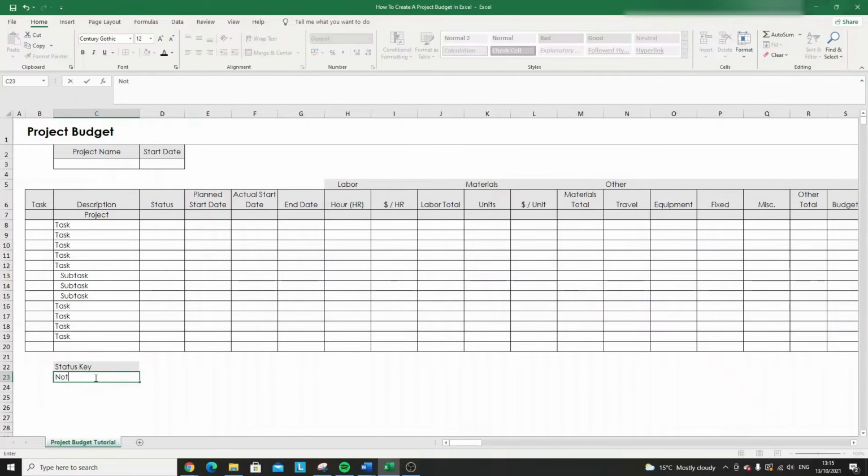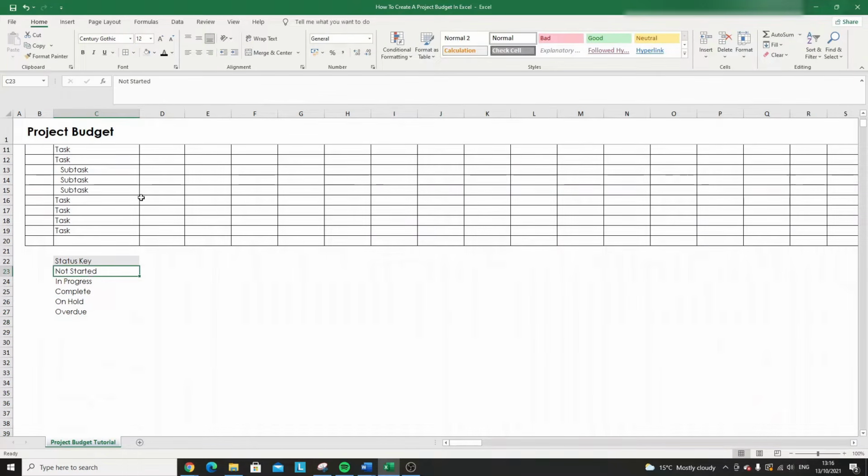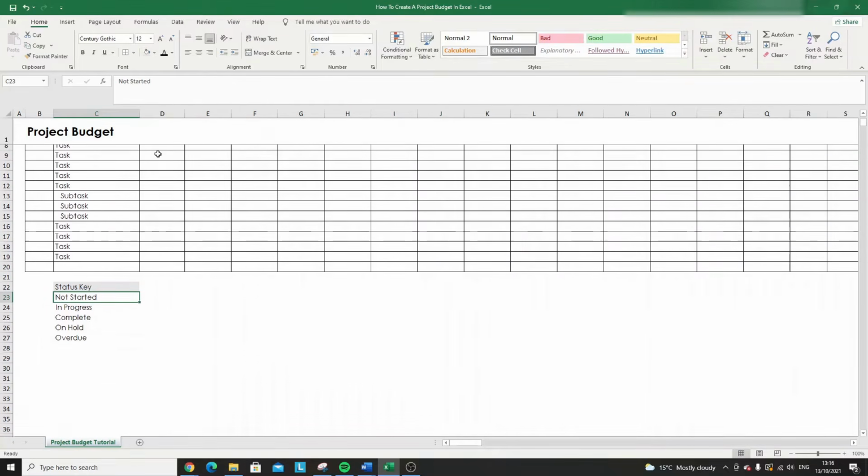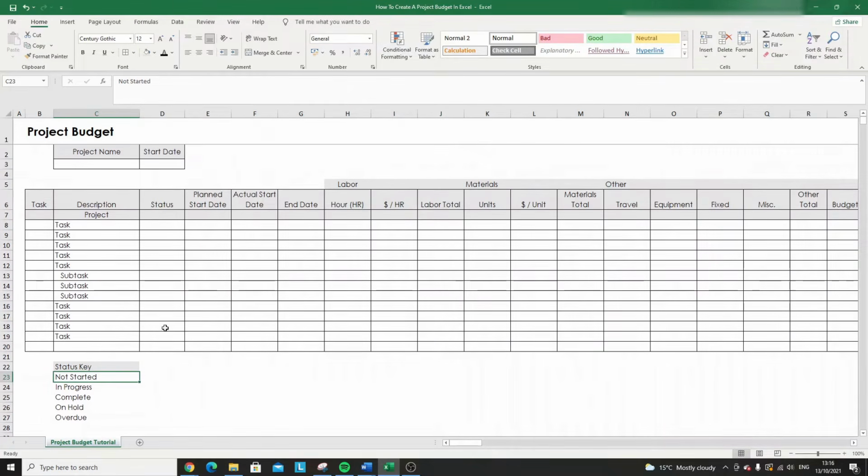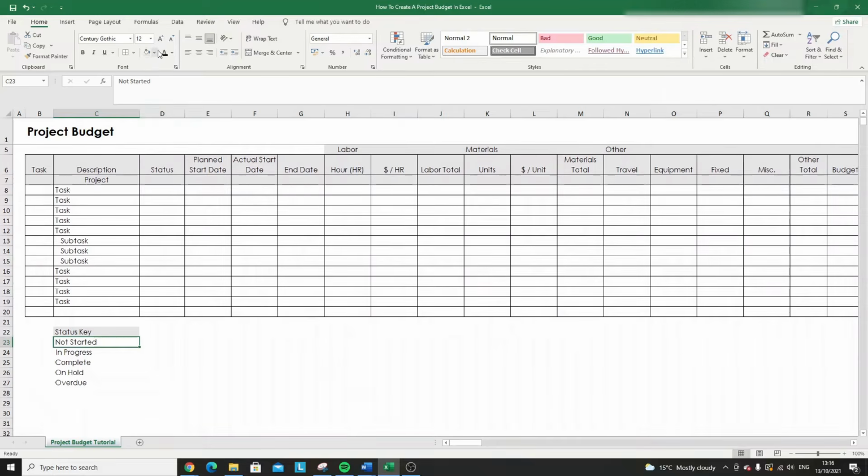And we're going to have different statuses for each of the tasks. So not started is one example. We could have an in progress, we could have a complete, we could have an on hold, and we could have something like overdue. Now I'm going to give these different statuses a different color, and that way we can have some conditional formatting. So this column starts to reflect in color depending on the status selected.